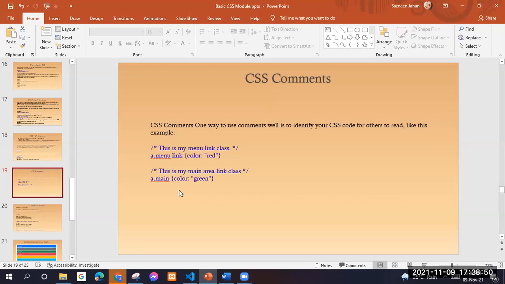So CSS comments, one way to use comments well is to identify your CSS code for others to read, like this example. If you send your CSS file to others, it will be easier for them to understand what this CSS code is used for. So this is actually important.